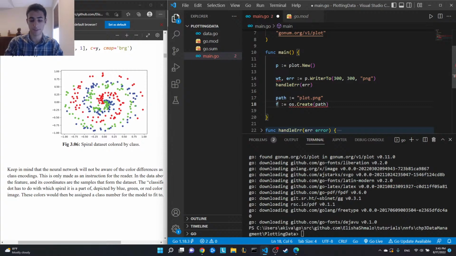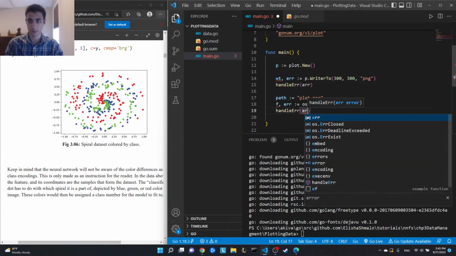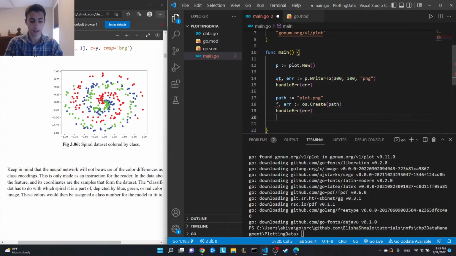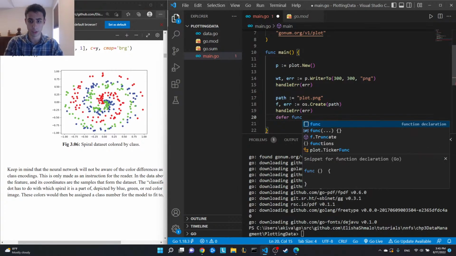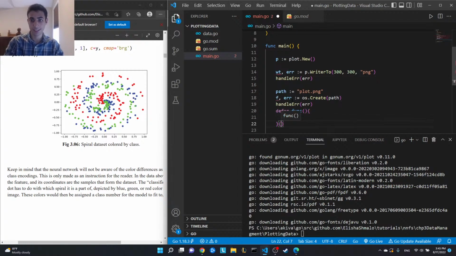And this returns an F and an error. And we can handle the error. And then after we handle that error, we can defer. And we're going to actually make an anonymous function that we'll defer to. We're really coding in Go now. This is a lot of Go stuff. So we're going to defer a function that we can run.